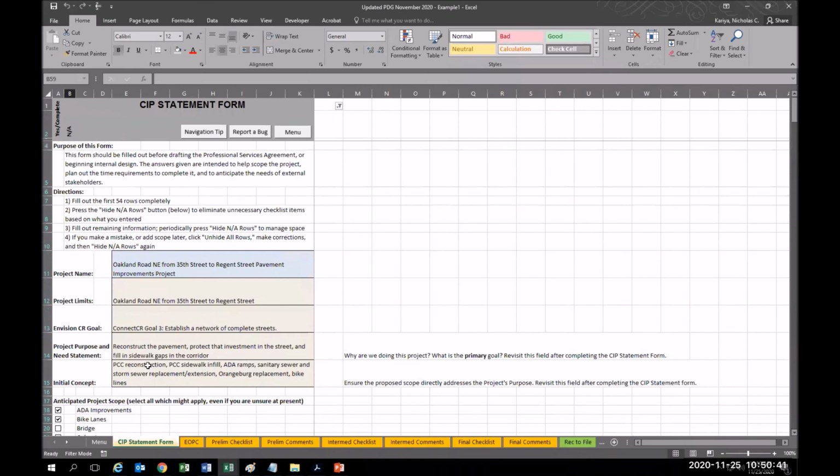But that's just a quick and dirty version of things. But take the time to fill this out, conceive of your project, and it will help you in the long run.